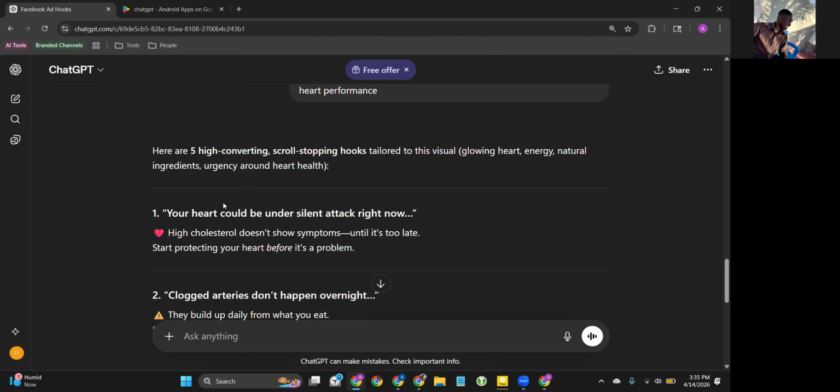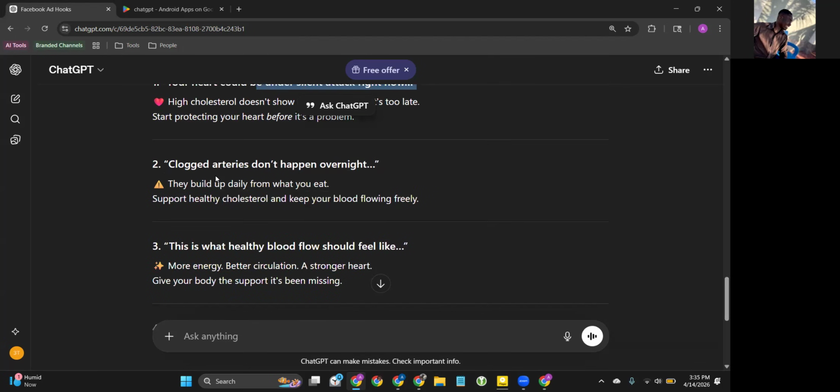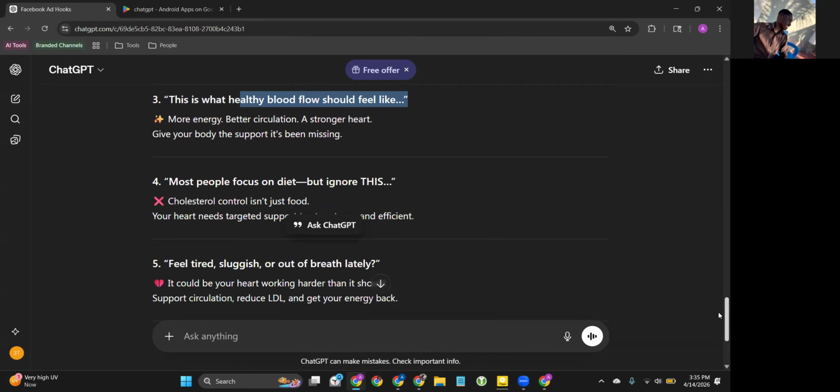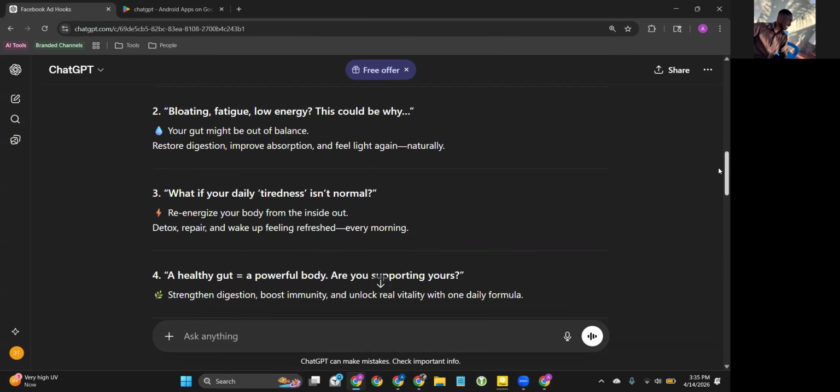So based on this, you can see that now we are getting better response. It says your heart could be under silent attack right now. Clogged arteries don't happen overnight. This is what healthy blood flow should feel like. And most people focus on diet but ignore this. Feel tired, sluggish, or out of breath lately? So you can see that by giving it more context, we have better response.